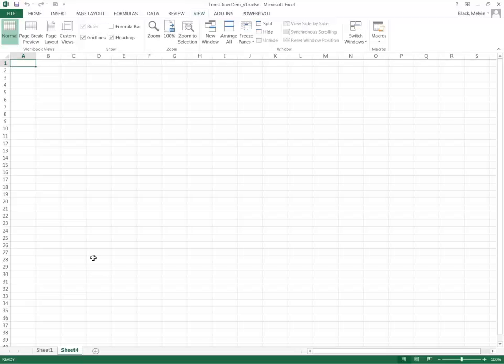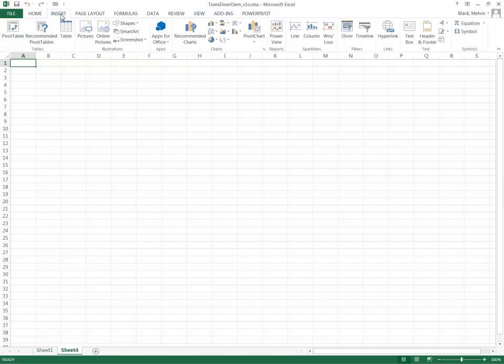To begin, we first open Excel. And to create any PowerView dashboard, we have to first establish a data source. Now, you need to have a PowerPivot data source, and I've already done that, so I'm going to begin the PowerView dashboard creation process. To do that, I first select the Insert menu option, and then I select the PowerView button.